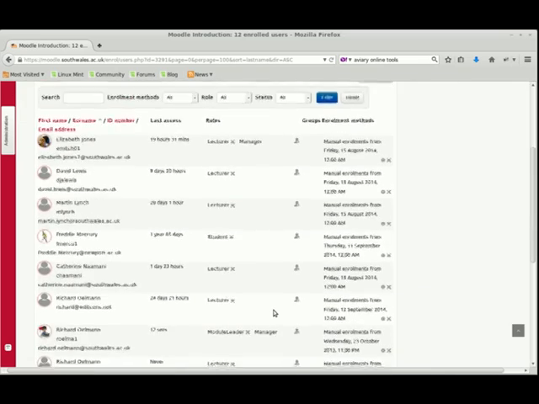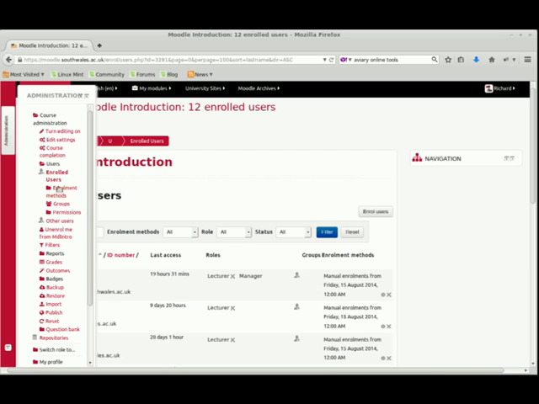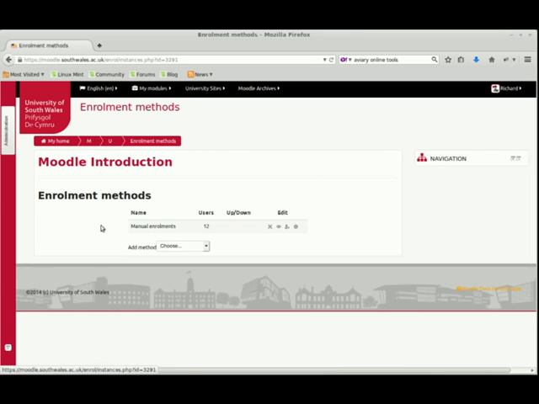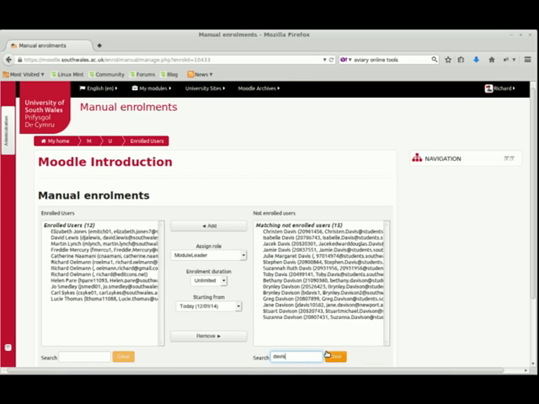If instead of this you go to the User Enrollment Methods link and click on the Enrolled Users icon from there, you'll see a slightly different page. However, the principles are the same. Make sure the role is correct in the center of the page. Search for your users in the box on the right. Select them from the list of users that appear, and then click Add to enroll them to your module.